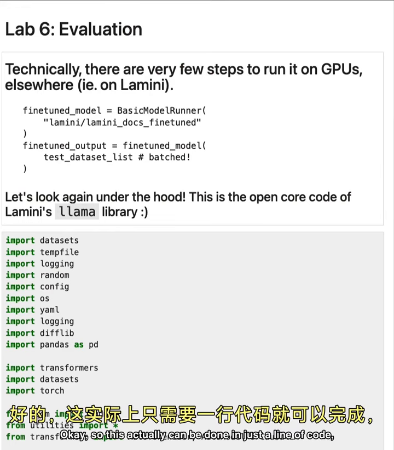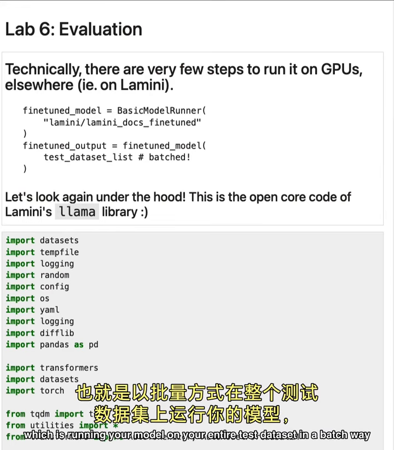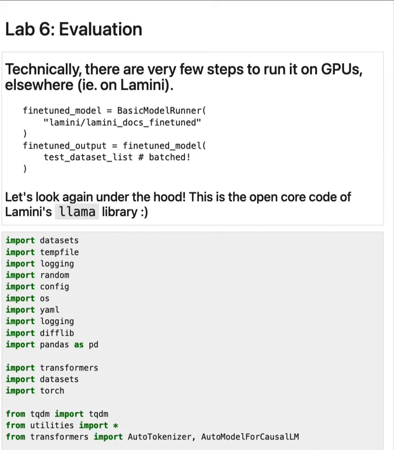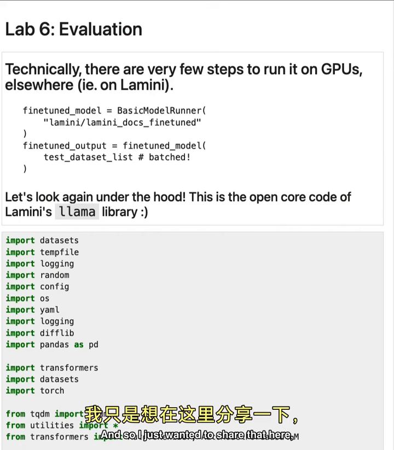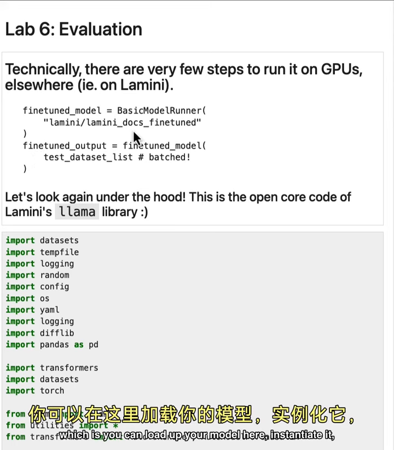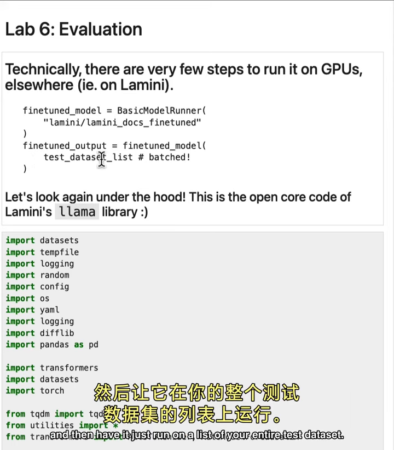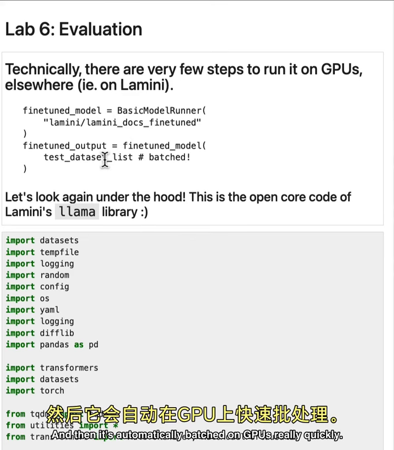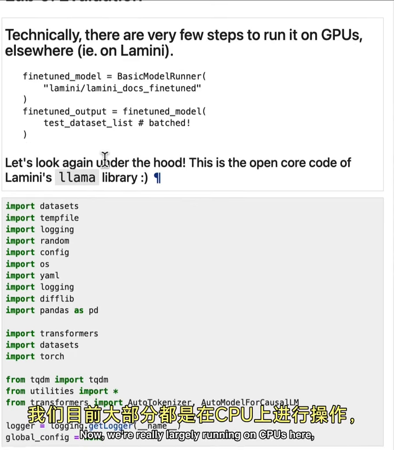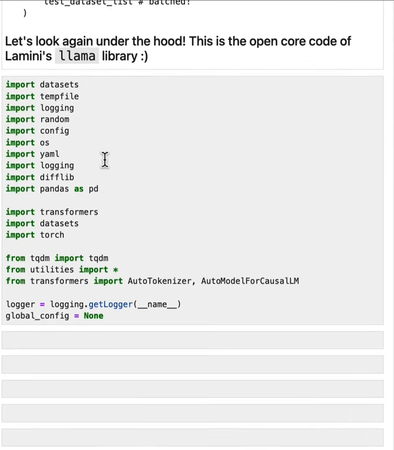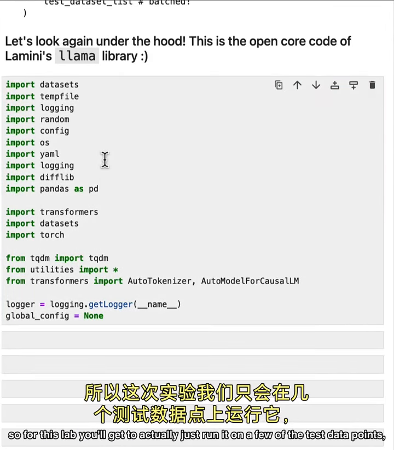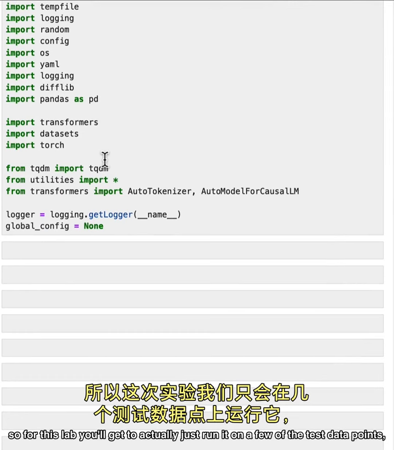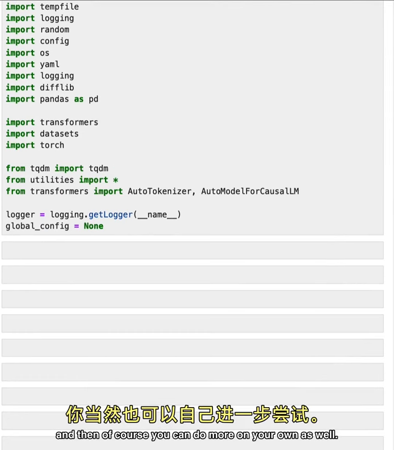Okay, so this can be done in just a line of code, which is running your model on your entire test data set in a batched way that's very efficient on GPUs. And so I just wanted to share that here, which is you can load up your model, instantiate it, and then have it just run on a list of your entire test data set. And it's automatically batched on GPUs really quickly. Now, we're largely running on CPUs here. So for this lab, you'll get to just run it on a few of the test data points, and then of course you can do more on your own as well.